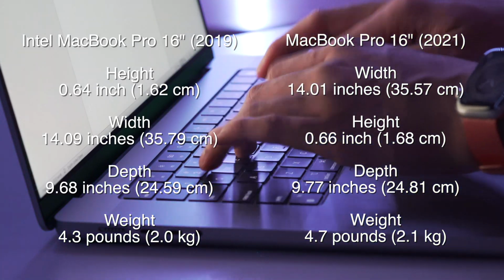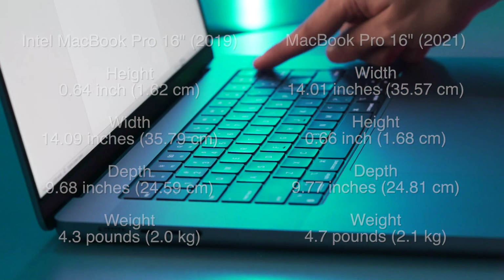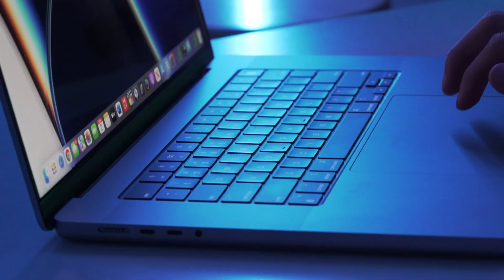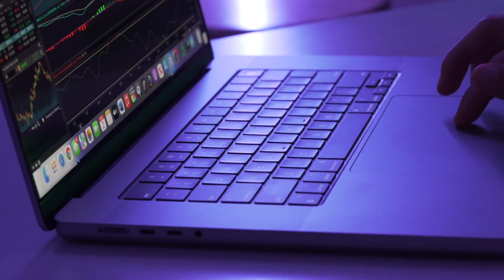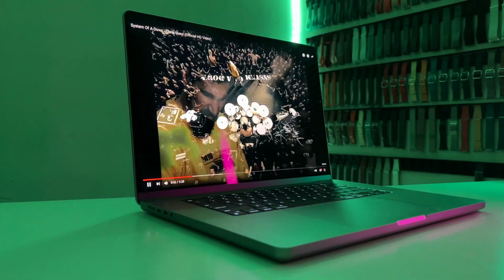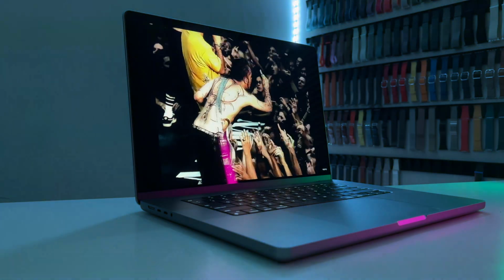And for weight, we go from 4.3 pounds to 4.7, and trust me, you will notice the extra heft, especially when carrying the 16-inch in the hands. This also means the previous leather sleeves are no longer compatible, and damn, that really sucks, especially considering how expensive those leather sleeves were.